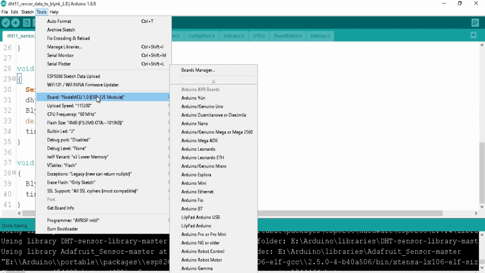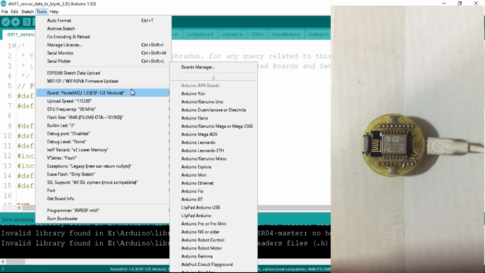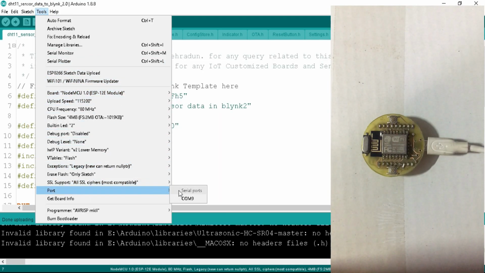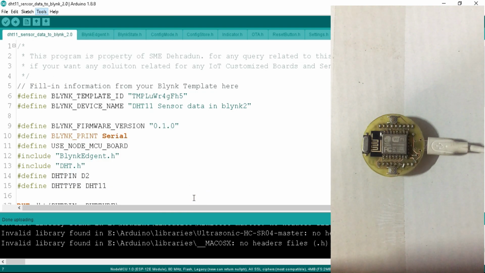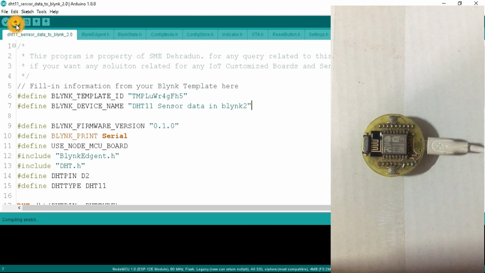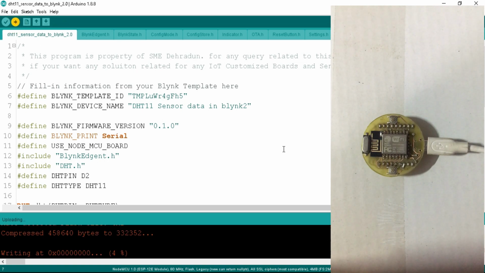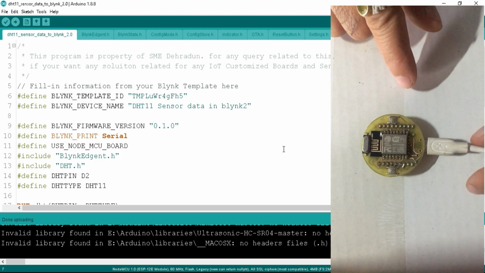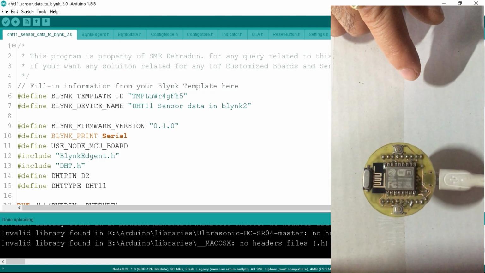So time to upload the program to NuttyFi board. Connect the NuttyFi to computer's USB port and select the port as COM9. Now click on the upload button. As you can see, the program is uploading to NuttyFi and it's done.